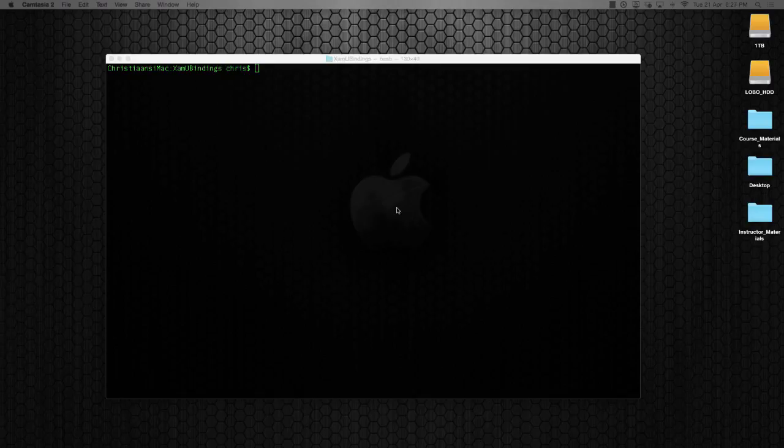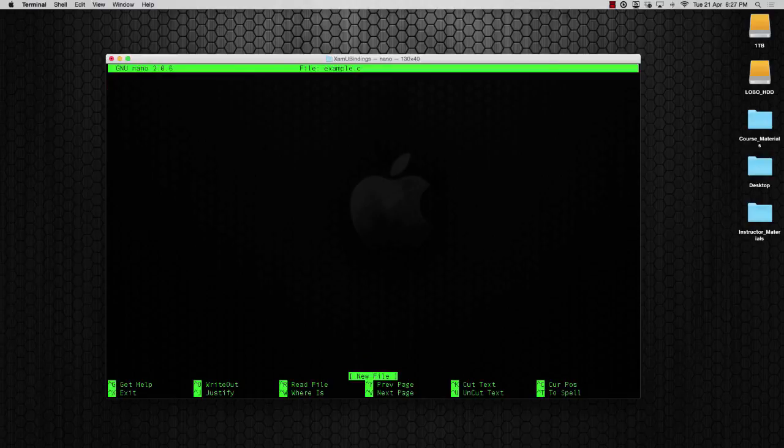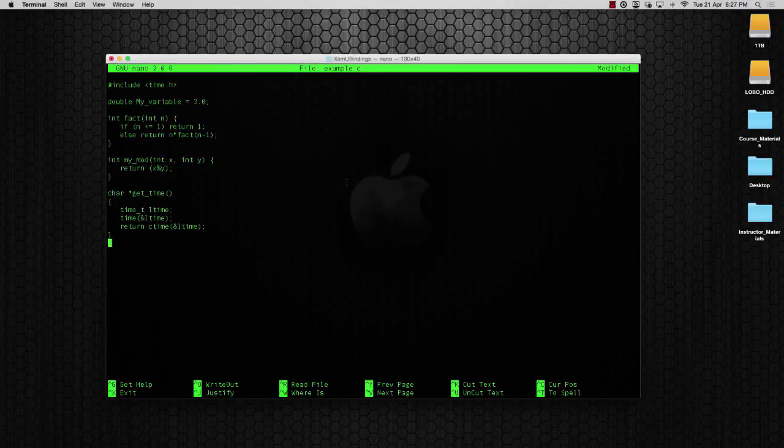Let's look at the first demo for today, and this is creating our shared object library and then bindings to it, which we'll invoke from a console application. And we'll start by creating our C code here. So we'll have an example.c file, and inside it we're going to define the code that we've seen already. So that'll be a variable, my variable. Also we'll have a factorial function, a modulus function, and then getting the current time function.